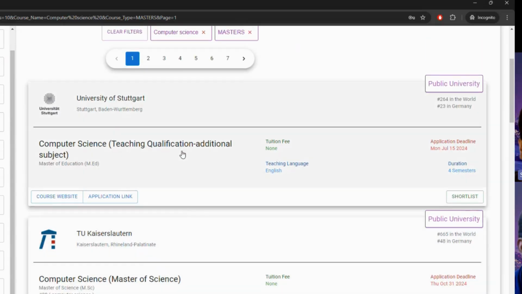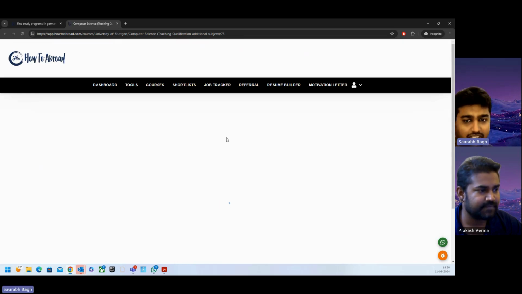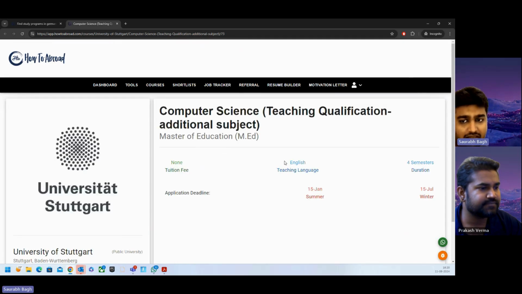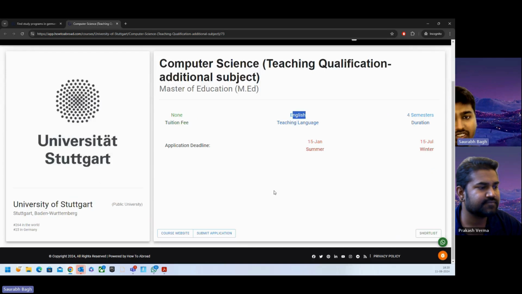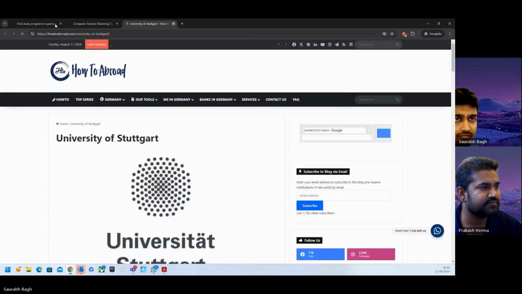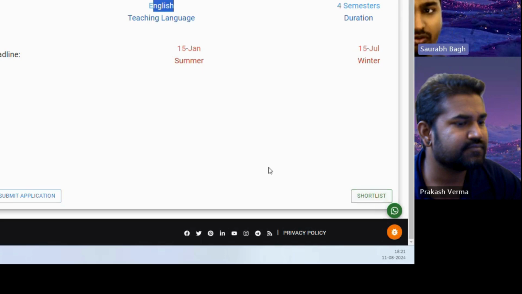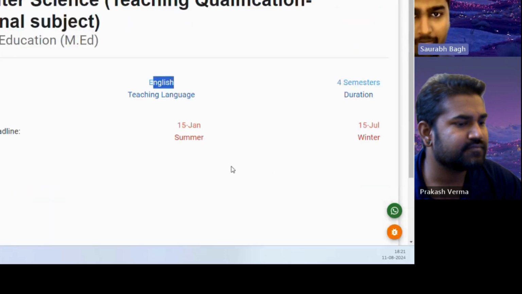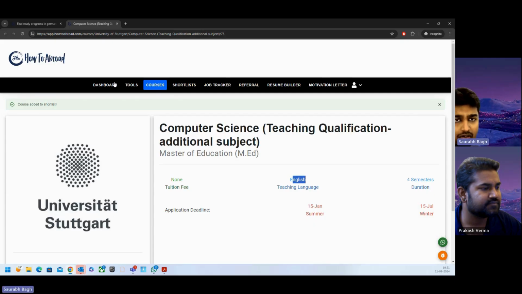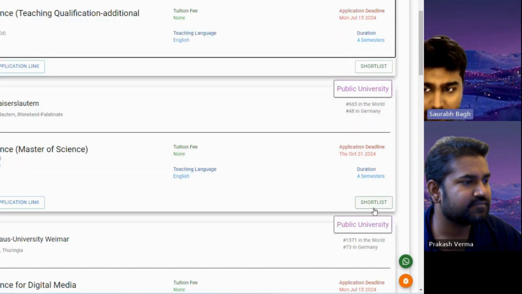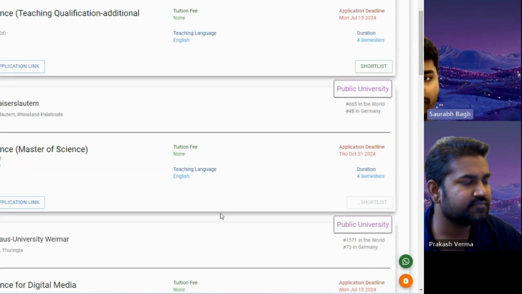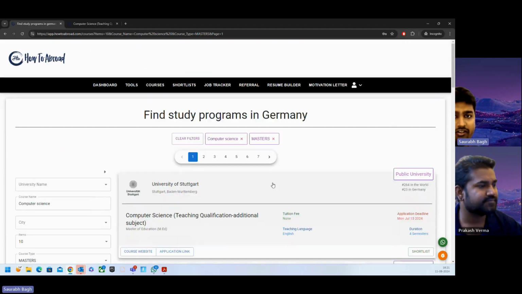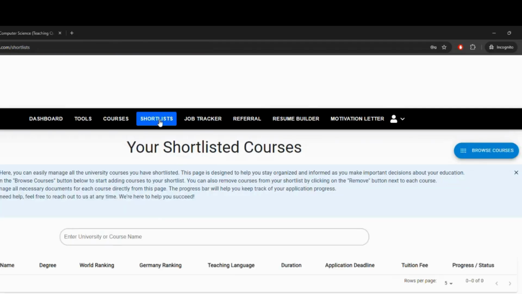We can also look into the course detail if we go inside of this. Updates on it, like the teaching language is English, duration is 4 semesters, when is the summer semester deadline, when is the winter semester deadline. And we can also read about the university if we click on it. It will take us to Howtoabroad main page. We can shortlist the courses from here directly if we want. Or we can also shortlist the course from here if you're looking forward to it. And this would show up in our shortlist tab.